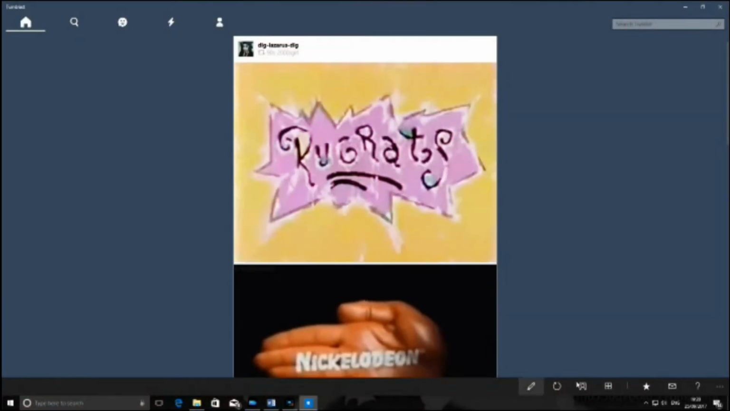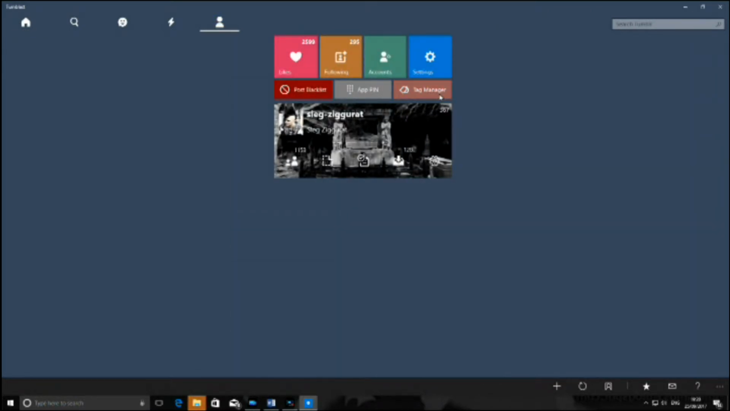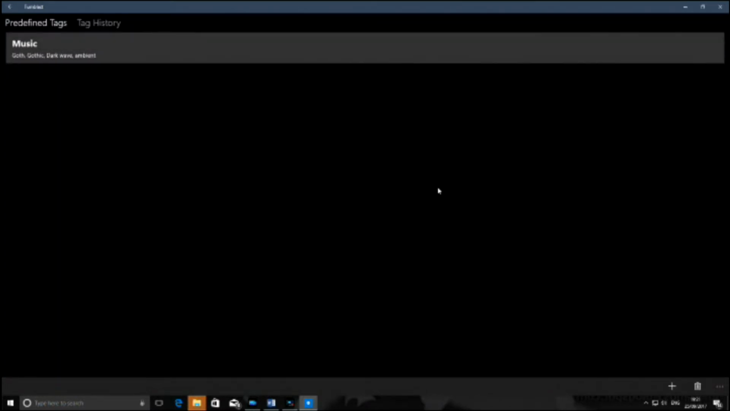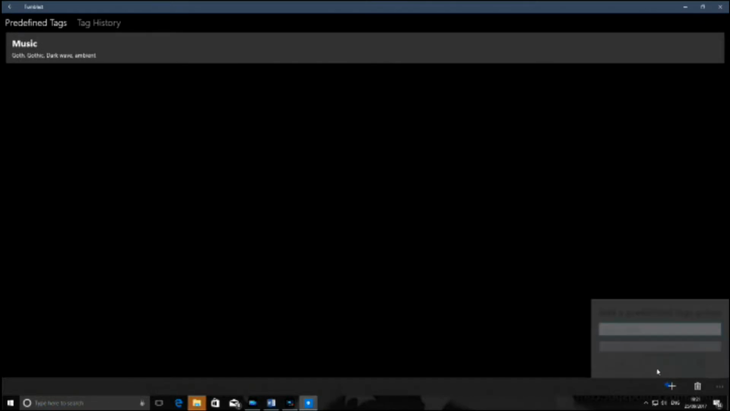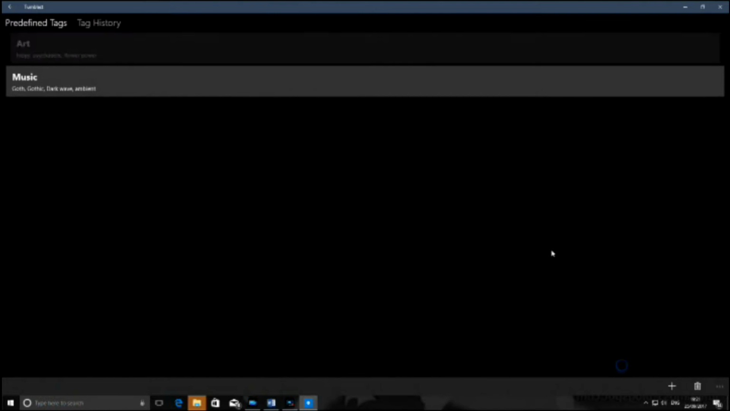Okay, so Tumblr has something called a tag manager. So if you come over here to settings and you go to the tag manager, it lets you set predefined tags that you can use in posts which may cover the same types of topics. So you might decide that you want to have a group name called art, and your type of art is hippie, psychedelic, or flower power. I've probably spelled psychedelic wrong, that's fine.